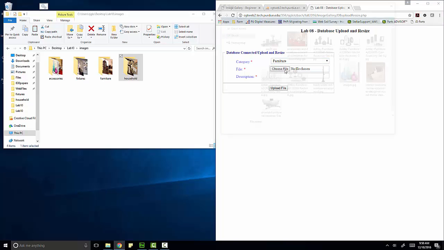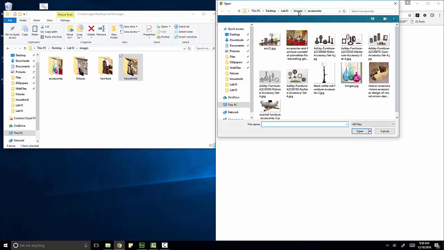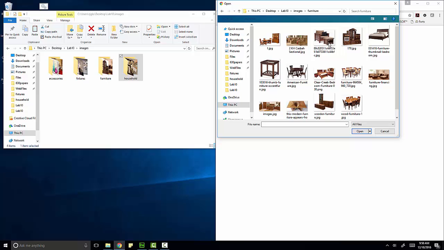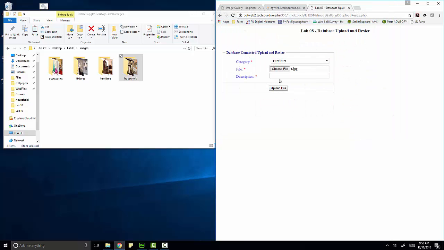So if I was working on furniture, I'd move to my furniture folder, and I'd go through one by one, add my description of whatever it is. You'll actually want to type something though, and hit upload file. And I did that for each one of these. So if there was 12 in each, there'd be 48 times that I did this, changing the category each time.